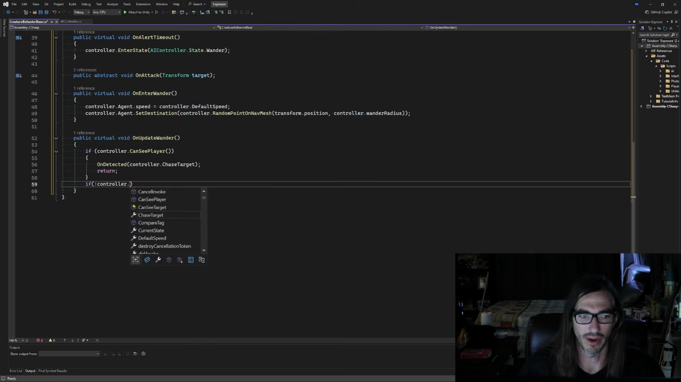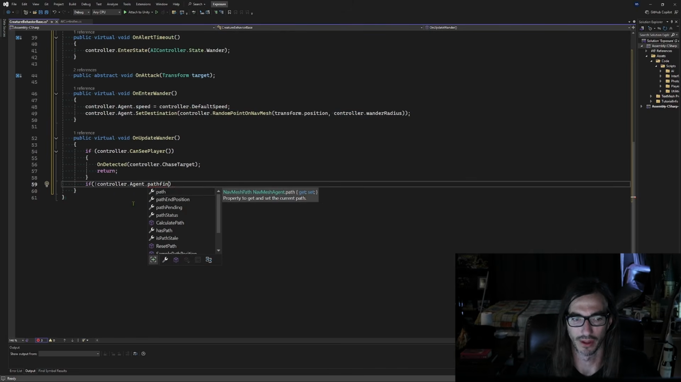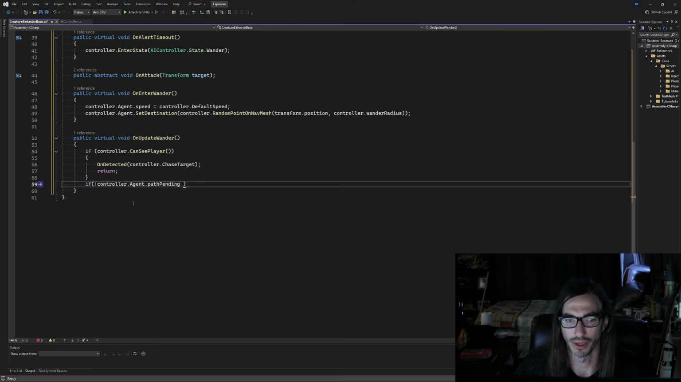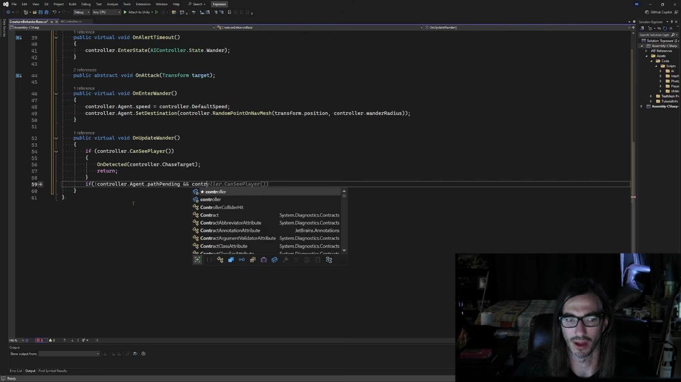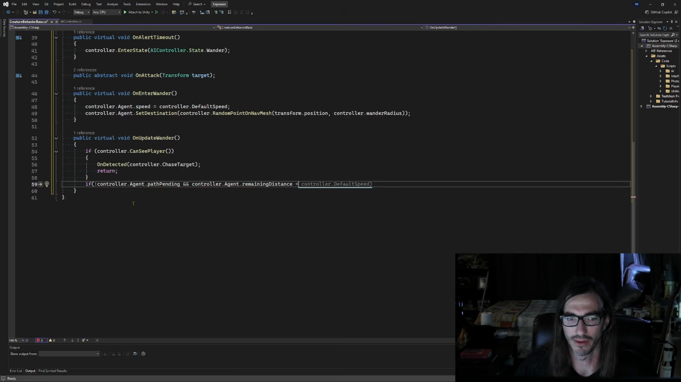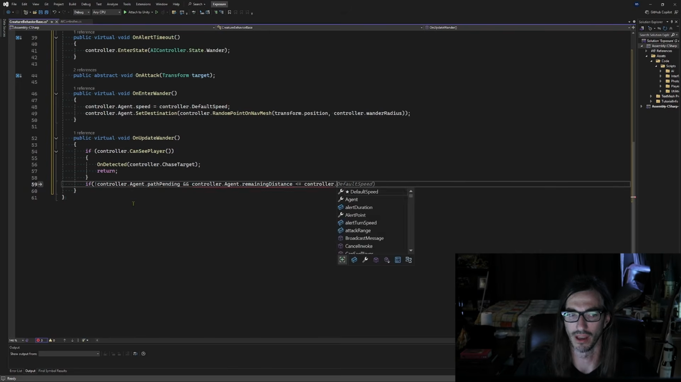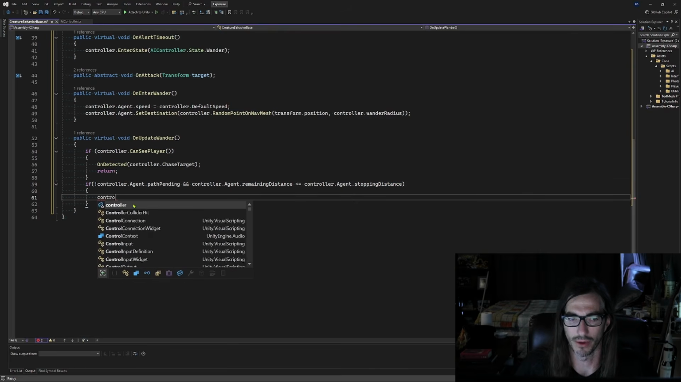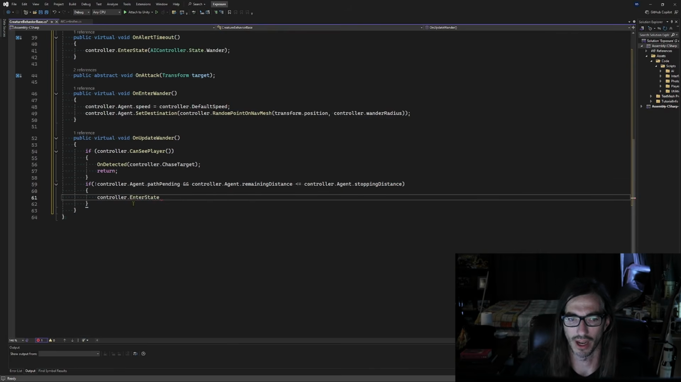Alert is where hearing actually connects. It's the suspicion state. The creature heard something, so it stops, turns towards the sound, and watches. It has a window of time to spot the player. If it does, on detected fires. If the timer runs out without a sighting, on alert timeout fires. Both of those are decision points that subclasses will override.